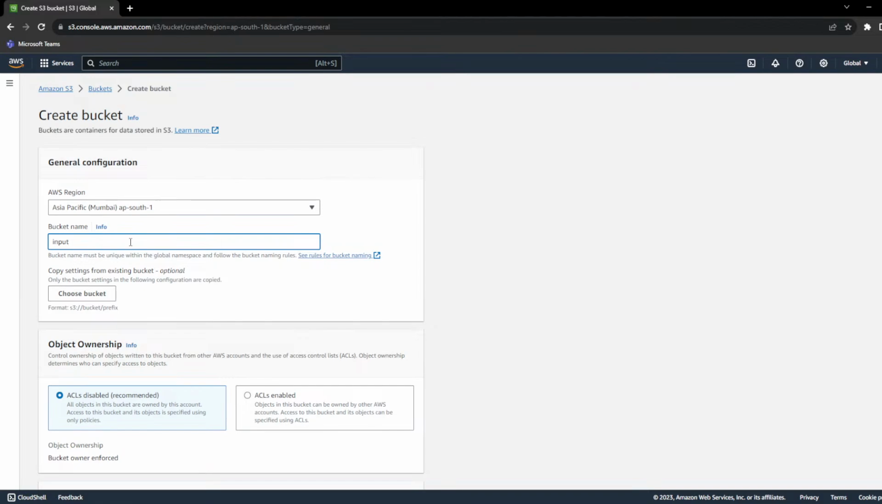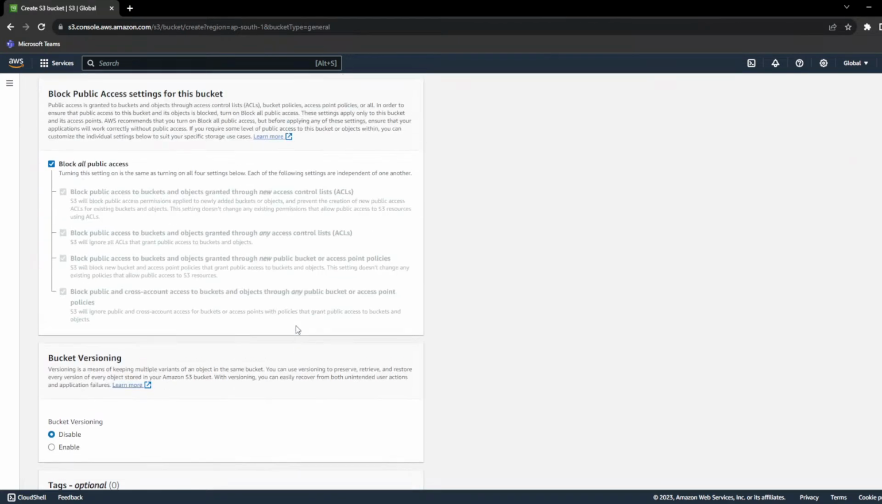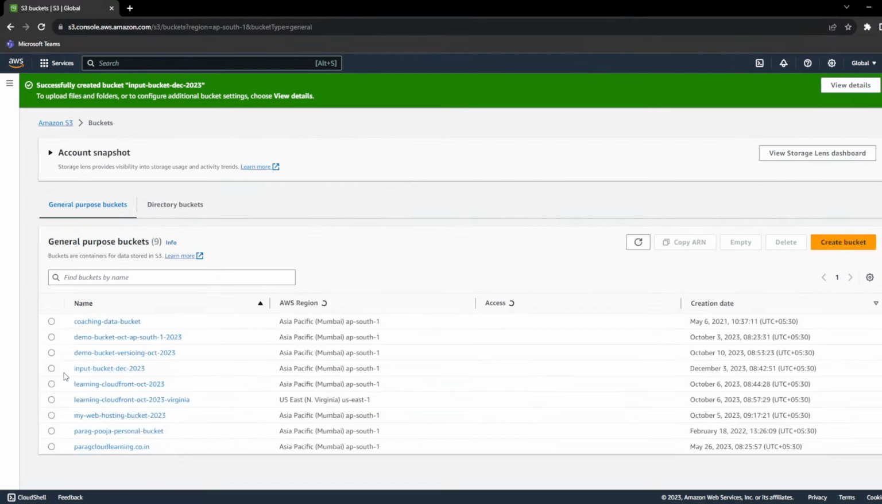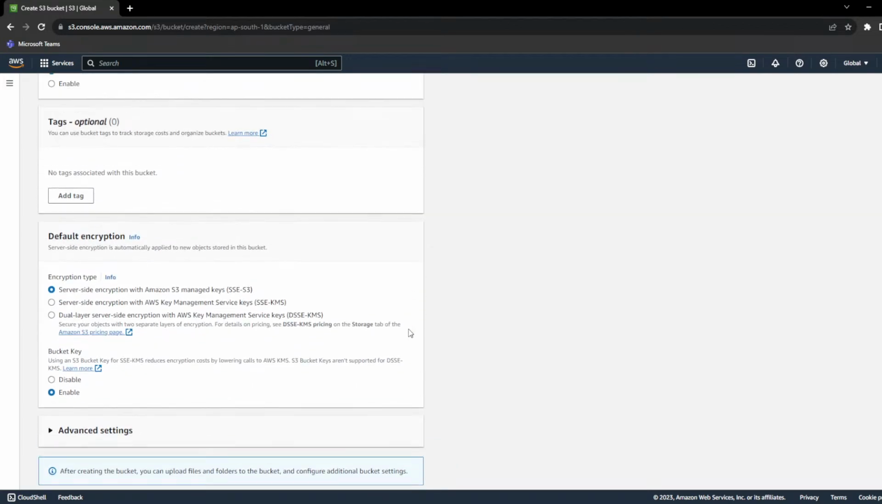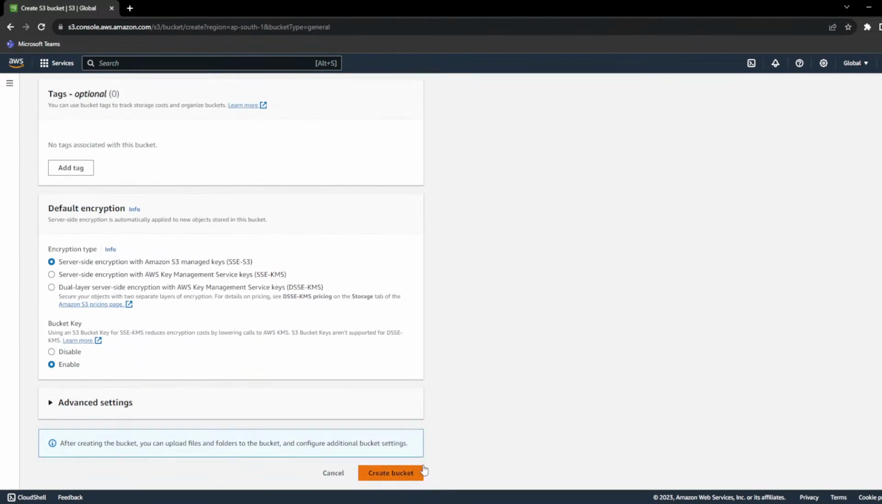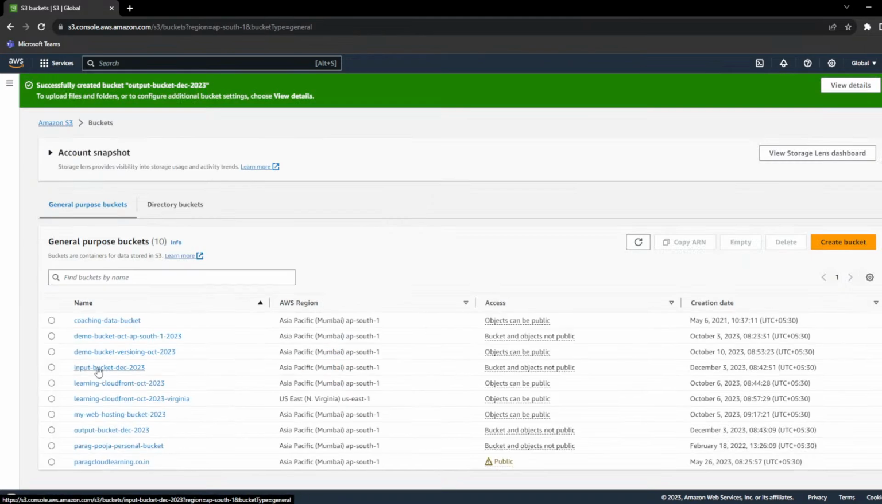Input bucket. Okay, I'm creating one bucket named input bucket. If the bucket name is available, it will create. I'm not doing anything else. It's a simple input bucket. Similarly, I am creating an output bucket as well. Okay, input bucket, output bucket.